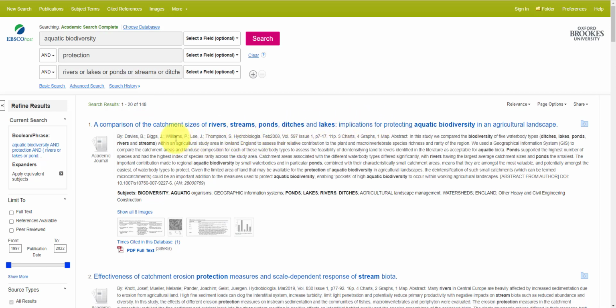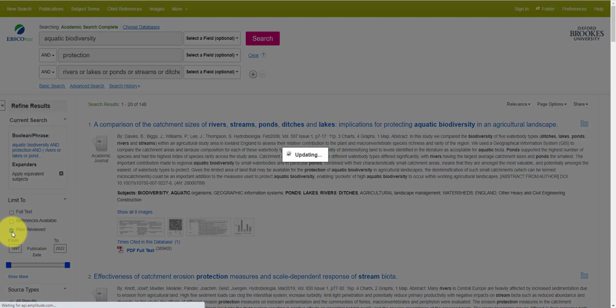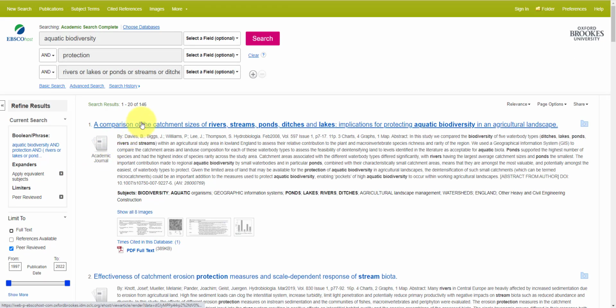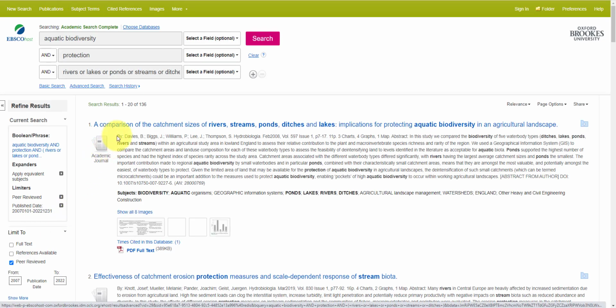I can use the Refine Results column on the left-hand side to limit my results to peer-reviewed papers. Peer-reviewed is a term used to describe an article that has gone through the peer review process, which is an assessment of the quality or accuracy of the article by other independent scholars before it is published. This is an indicator of an academic journal. If I have too many results or wished to look at only recent publications, then I could also limit my search to view only papers published in the last, say, 15 years. Select as appropriate.